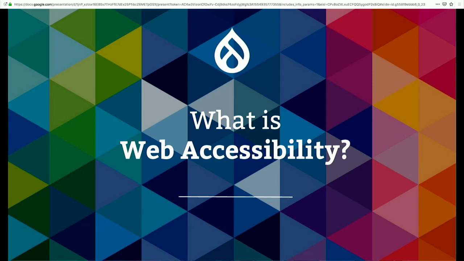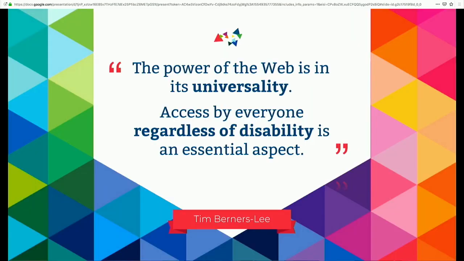So where do these standards come from? They come from the World Wide Web Consortium, or the W3C, which is led by the inventor of the internet, Tim Berners-Lee. And he has this great quote: "The power of the web is in its universality. Access by everyone, regardless of disability, is an essential aspect." The W3C, for those of you who don't know, is an international organization that sets protocols and guidelines for ensuring the long-term growth of the web.